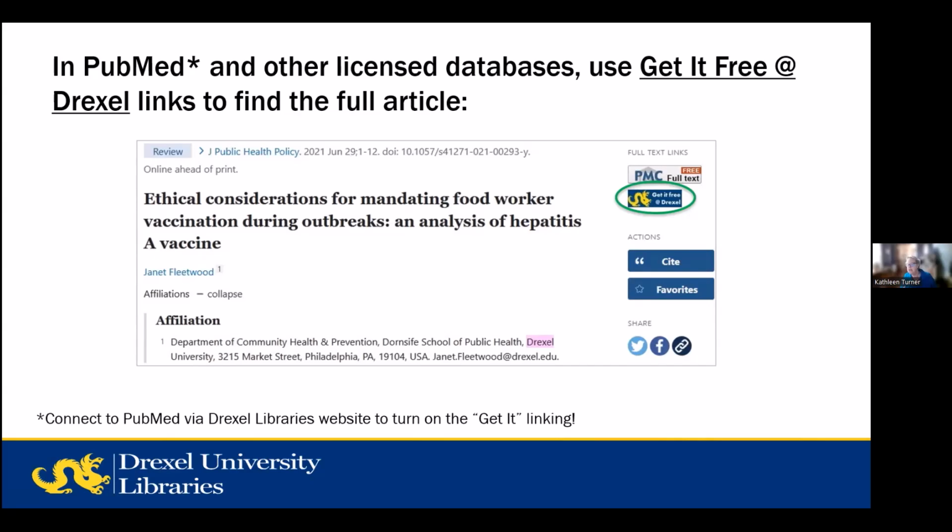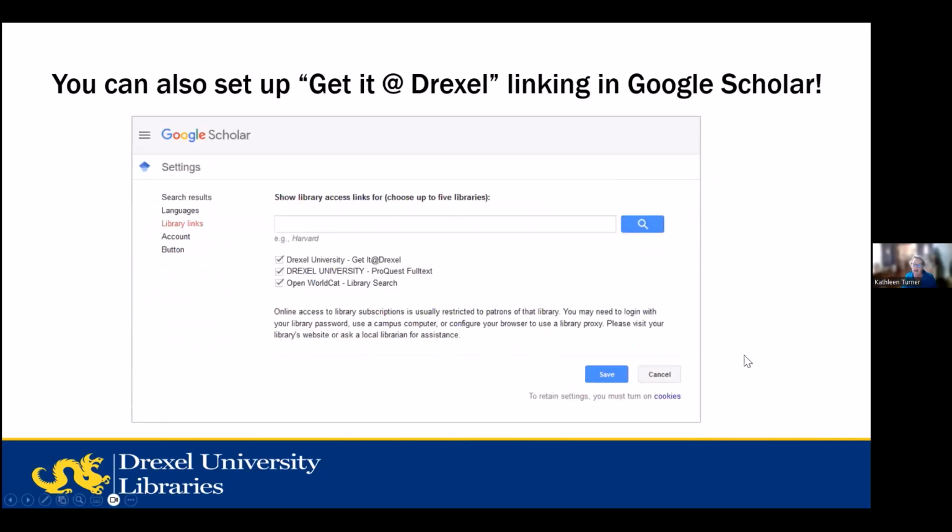Now, there are some databases that might not actually show our cute little dragon icon, but they'll have a link that says something like find full text at Drexel. Now, you can actually even set that up in Google Scholar. This is the settings menu in Google Scholar, which you can find by going to the little hamburger menu up by the Google Scholar logo, and then look for library links. Type Drexel in the search bar. These are the options you'll see. You just check them off.